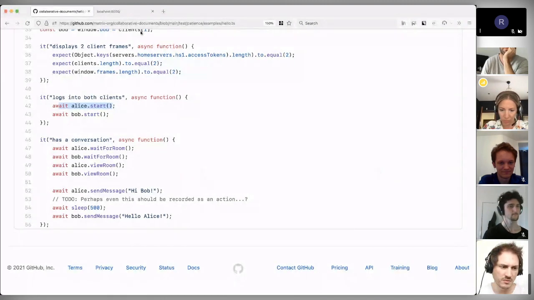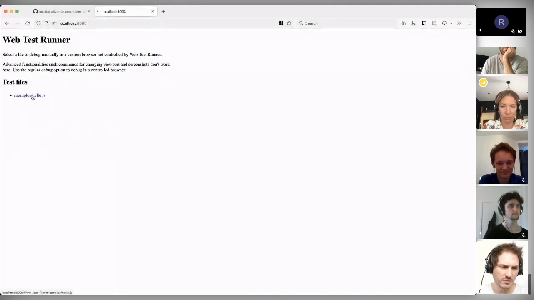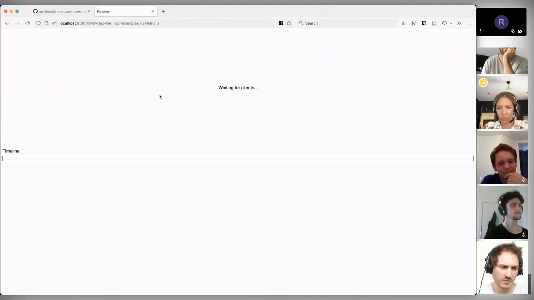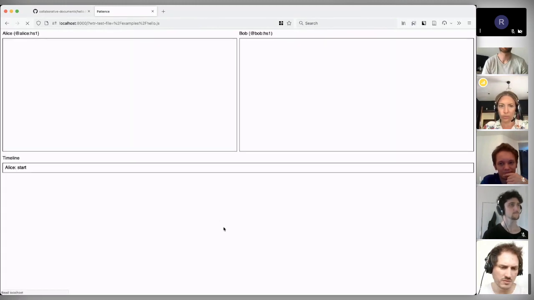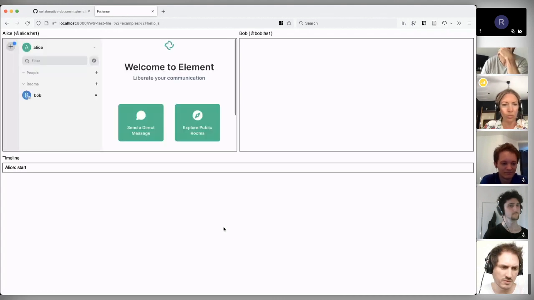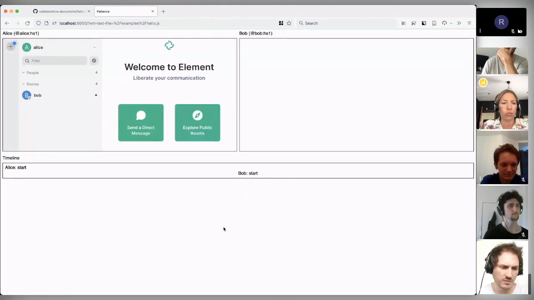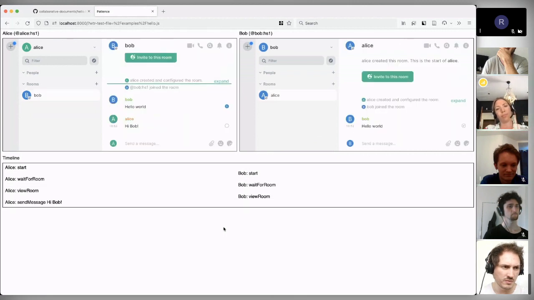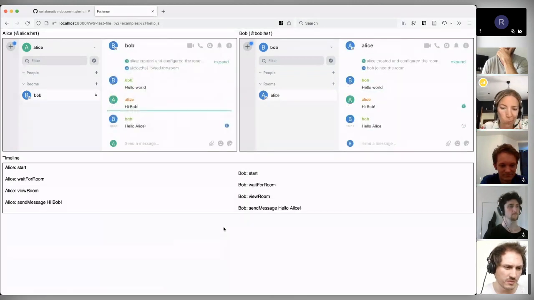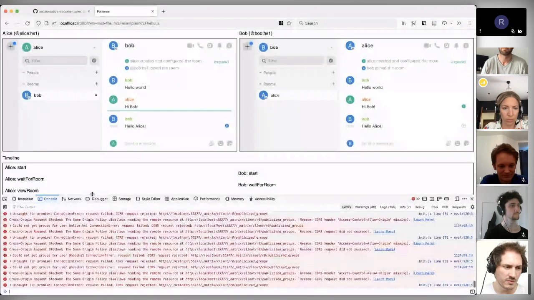Right. Okay. Hopefully this will work. You should see basically a blank screen at the moment. We're waiting for some clients to appear. Right now we're waiting for a Dendrite instance to spin up in the background. And now we've got two Element frames that are both logging in, going to rooms, and sending messages to each other. At the bottom of the screen, we've got a little timeline, a play-by-play of those events as they unfolded. And you can even use your browser console.